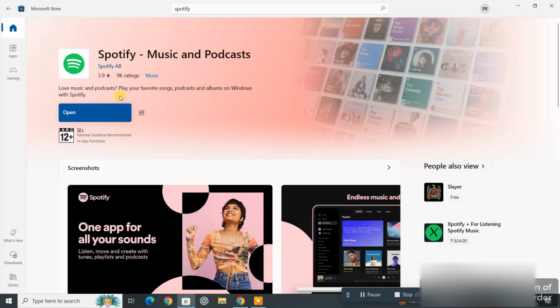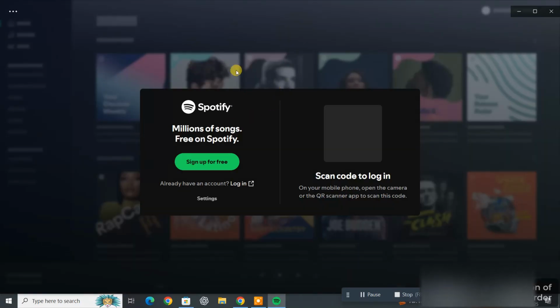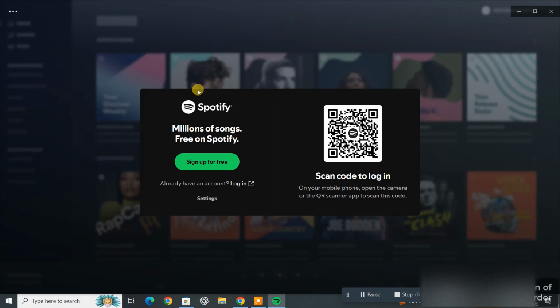After downloading Spotify app, click on open. Now Spotify app will show here. Now it will show you to sign in or sign up. You can sign up for free and you can purchase further inbuilt premium facilities in the Spotify app itself.